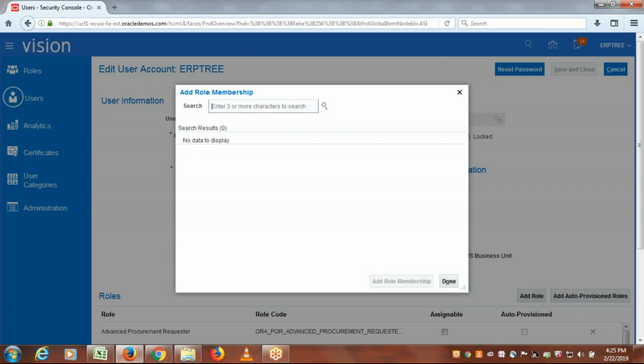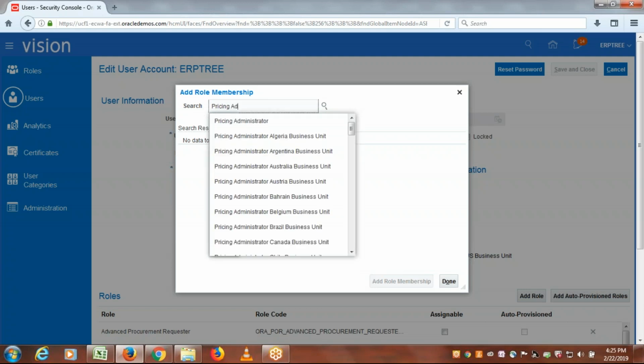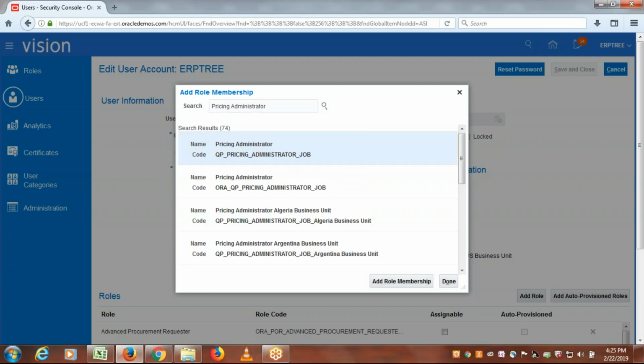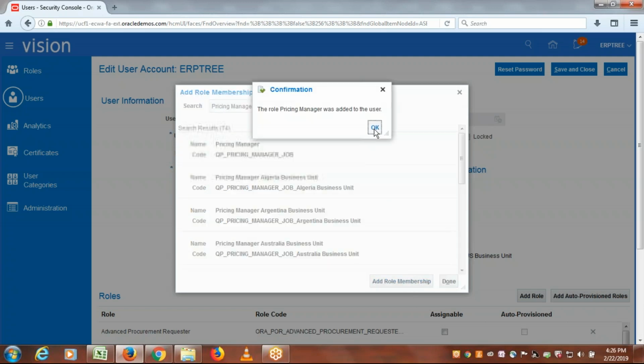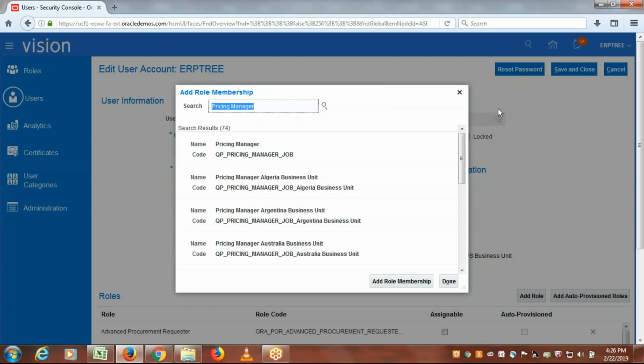Okay, you can assign primarily the role called pricing administrator. So add role membership, nothing but assign. Along with that, we have a few other seeded pricing related roles. If you want to assign, you can assign, or else you may ignore it. Pricing manager. Say assign. Another role is pricing analyst.